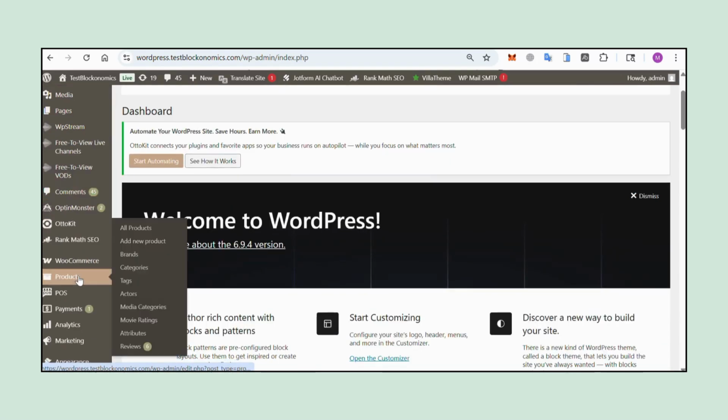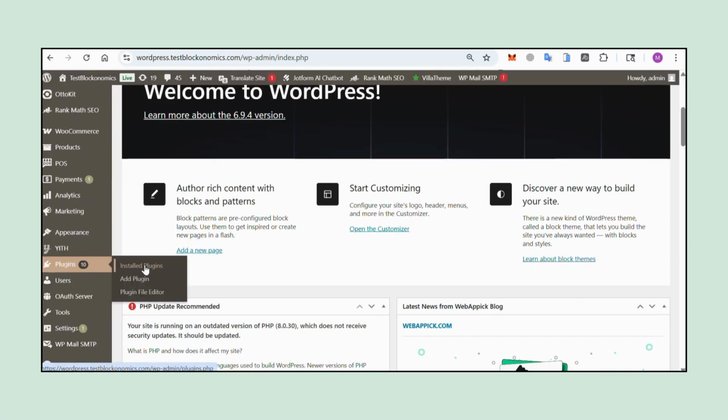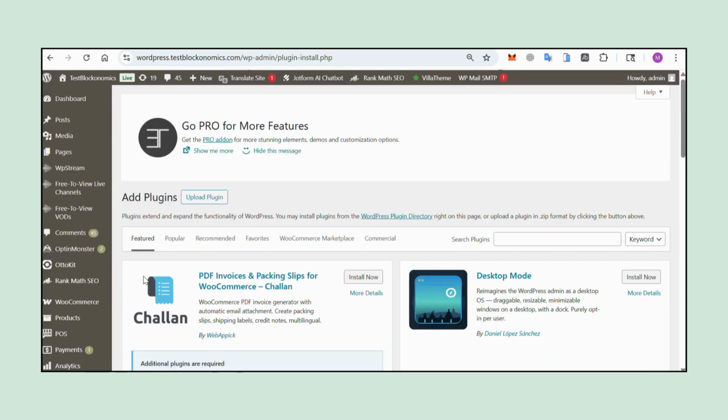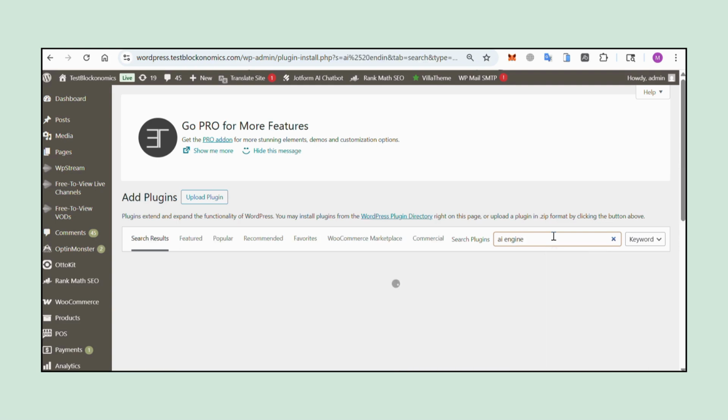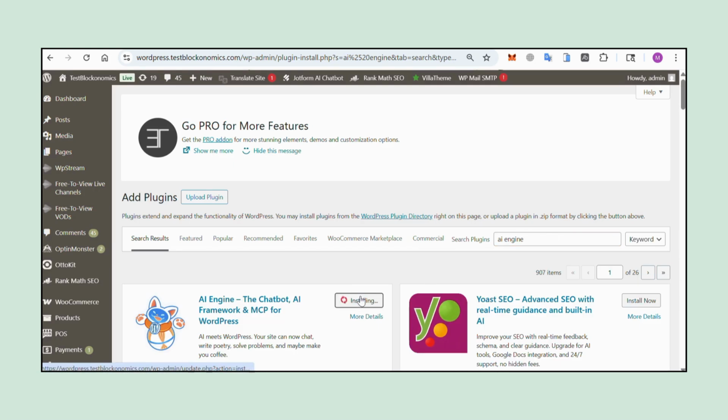Alright, step 2. Let's install and set up the AI Engine plugin. Head over to your WordPress dashboard, then go to Plugins and click Add Plugin. In the search bar, type AI Engine. This plugin is what helps connect your WooCommerce store with ChatGPT through MCP. Go ahead, install, then activate.